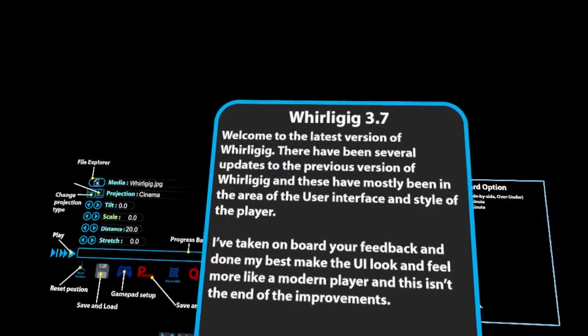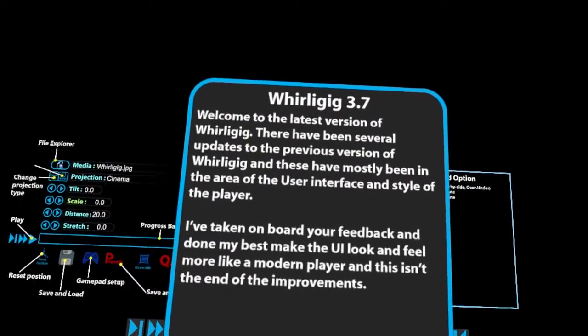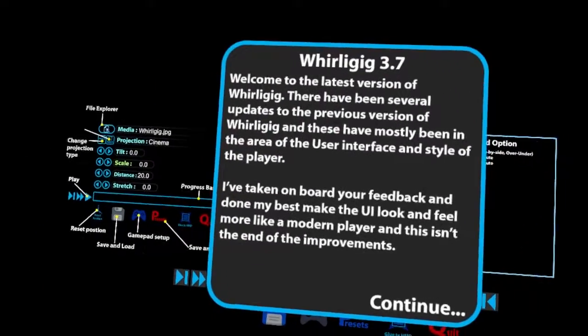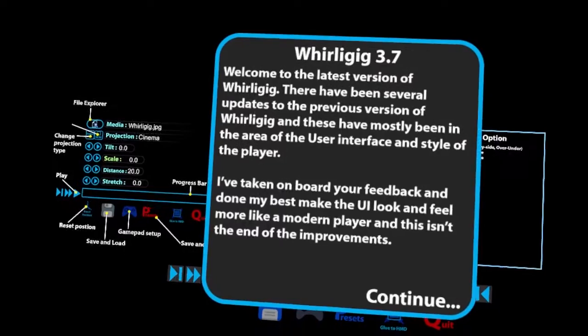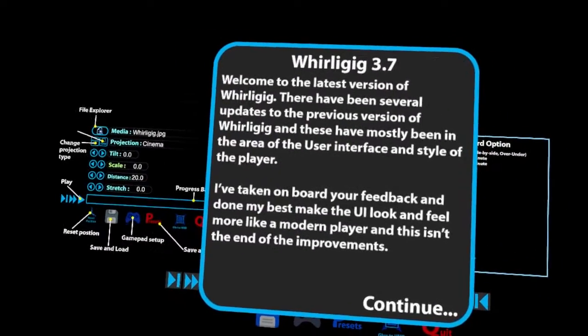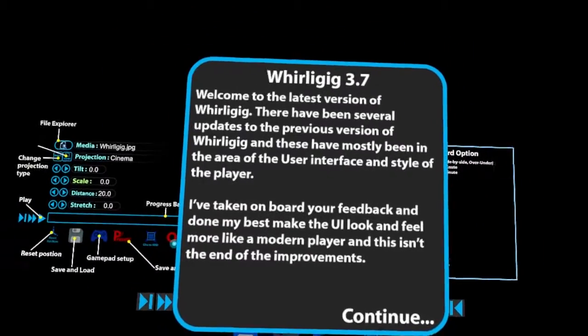So just reading through it, welcome to the latest version of Whirligig. There have been several updates to the previous versions of Whirligig, and there have mostly been in the areas of the user interface and style of the player. I've taken on board feedback and done my best to make the UI and feel more like a modern player, and this isn't the end of the improvements. So to continue, just click anywhere.